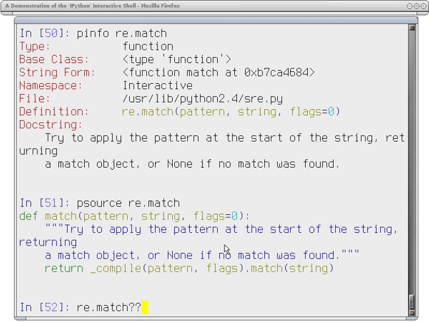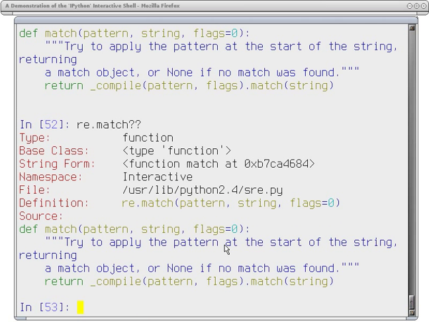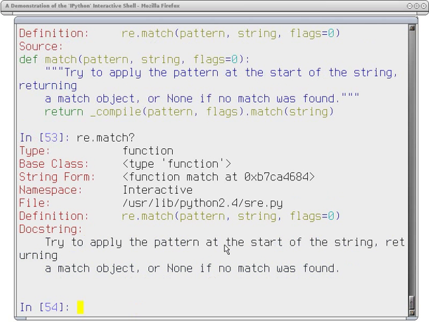And you can, of course, apply the double question mark operator to it, and you get basically the same as the pinfo. And just for completeness, let's take a look with the single question mark.